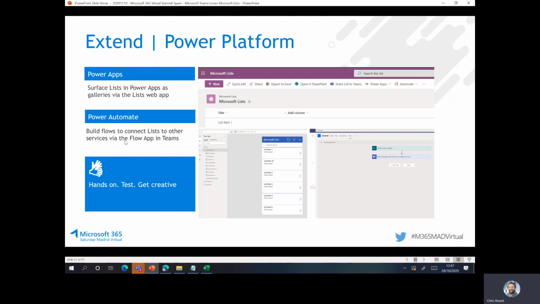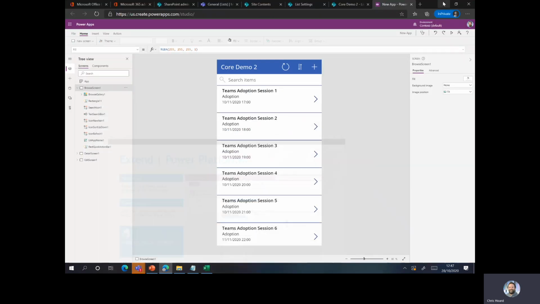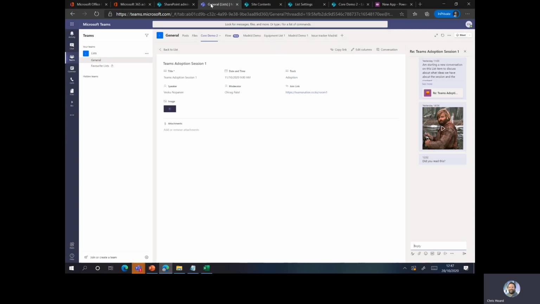So we're going to come back and see our list being part of a Power App, which can then be surfaced into Teams. But with Power Automate, this is building flows to connect lists to other services via the Flow app. And we can do all of that within Teams. So I'm just going to give you an example here. And look, there is our app with Power Apps. But I'm going to move on. I'm going to be talking about Flow.